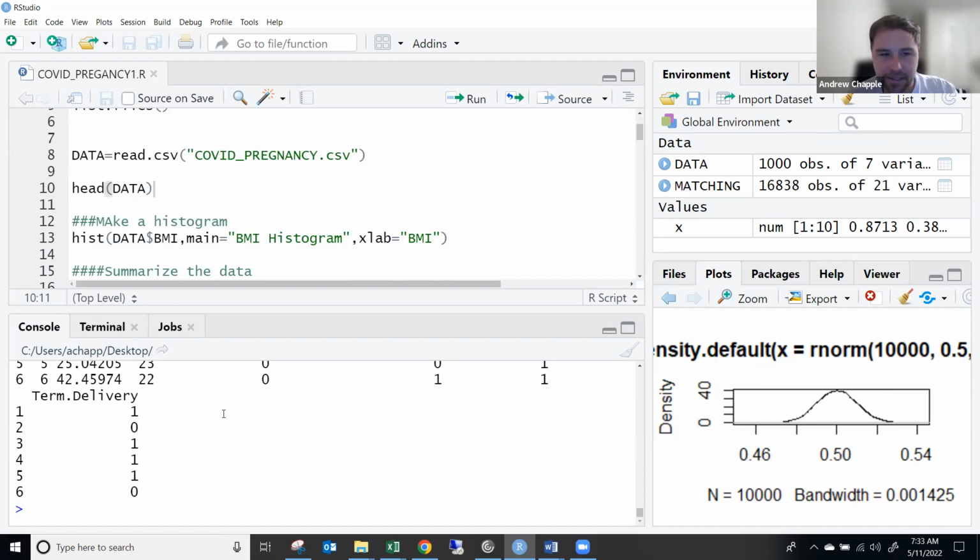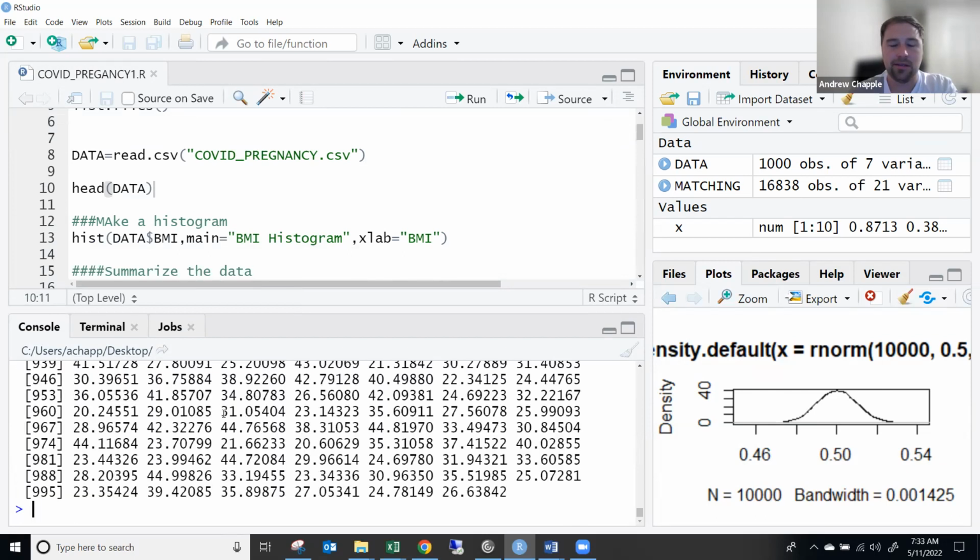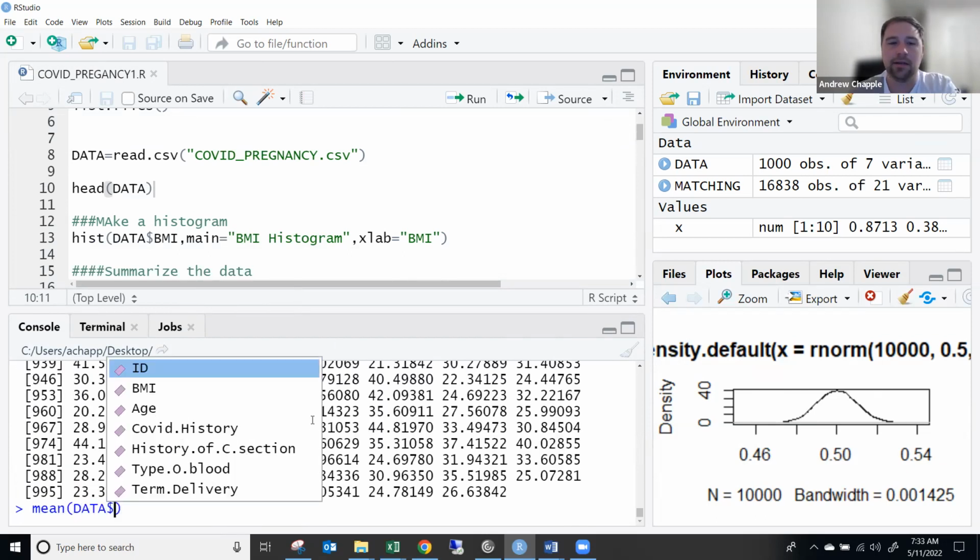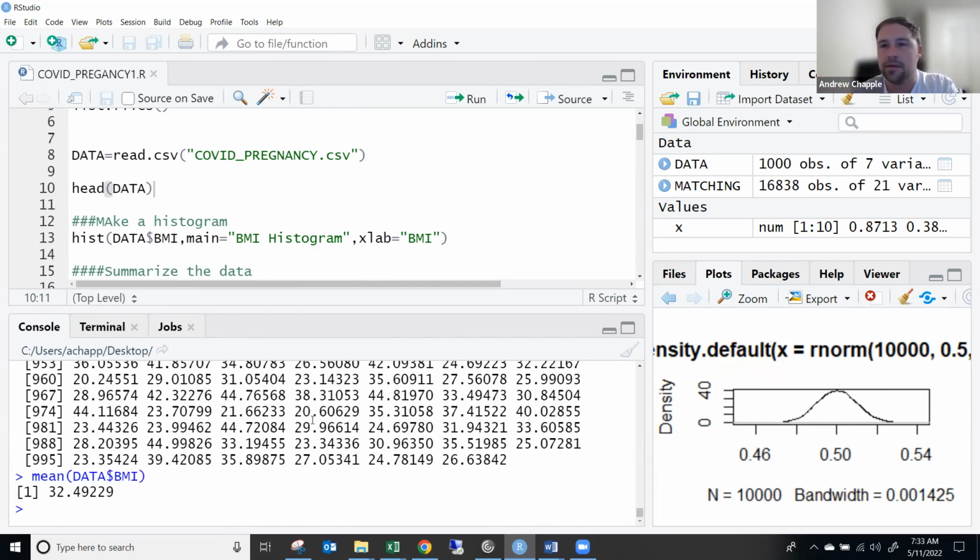If I want to index things directly, I can say data$BMI. These are all my BMIs. You can see them here. I can type in mean(data$BMI). That's the mean. Another function that's really useful is the summary function, which we'll see in a second.